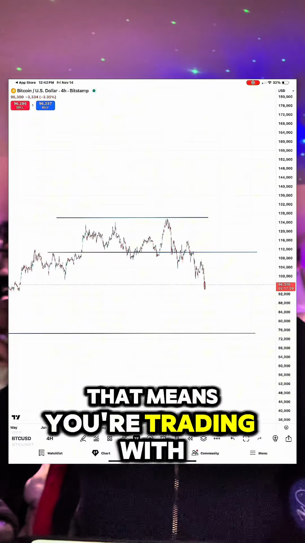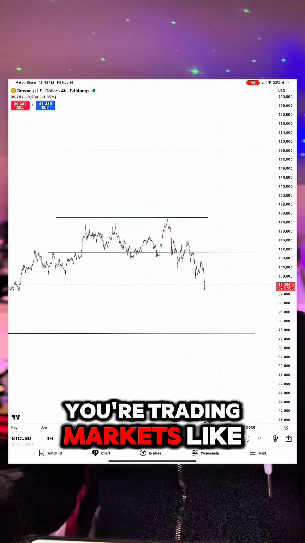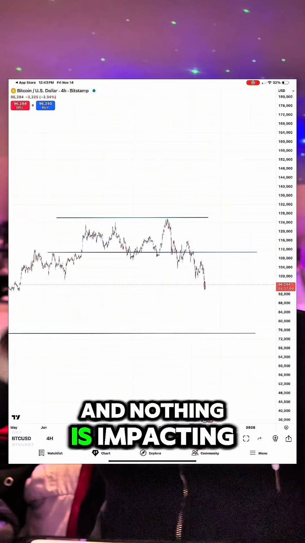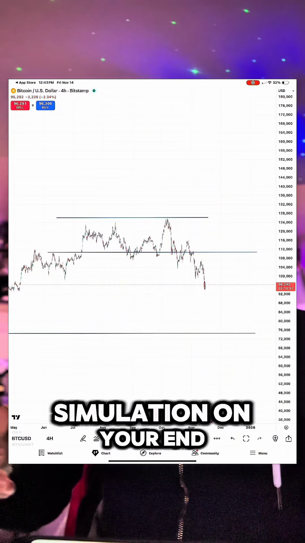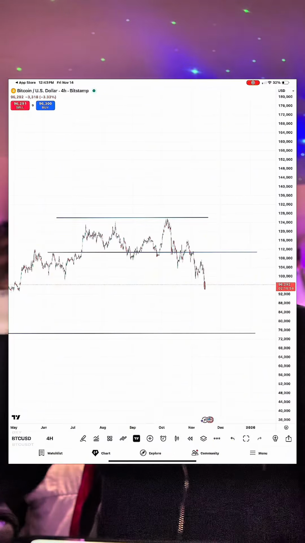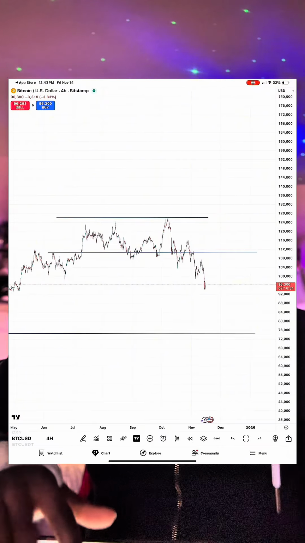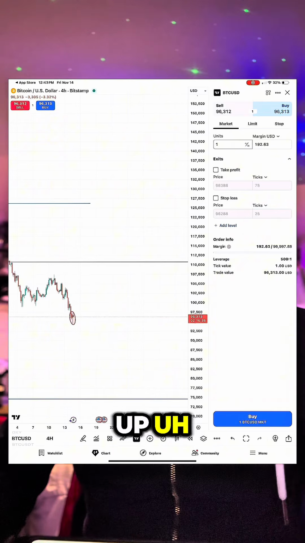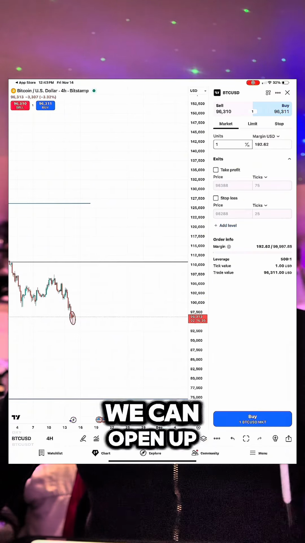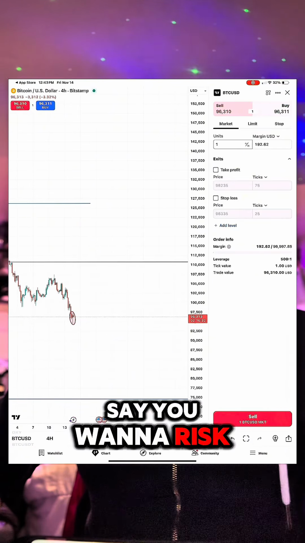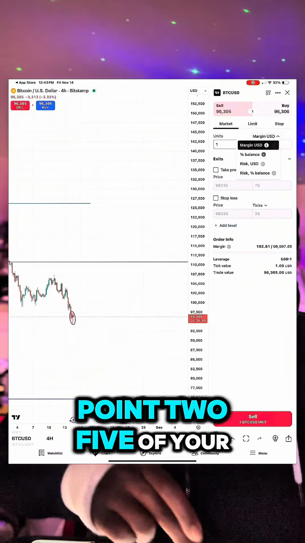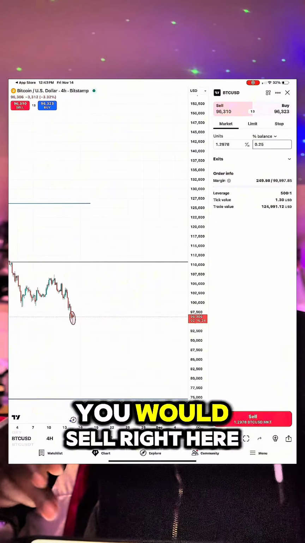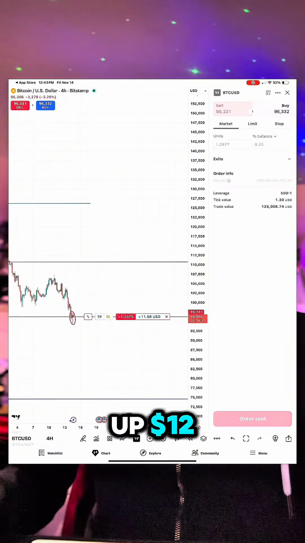What does that mean? That means you're trading the markets, like literally trading the markets, but nothing is impacting you for one, and nothing is impacting the markets. This is all a simulation on your end, so you can practice and backtest what you need to be practicing and backtesting. As I connected that, we can, for example, open up the sell position. You can see it selling. Let's say you want to risk 0.25 of your account size, so that's 1.2 Bitcoin. You would sell right here, and just like that, we're up $12.